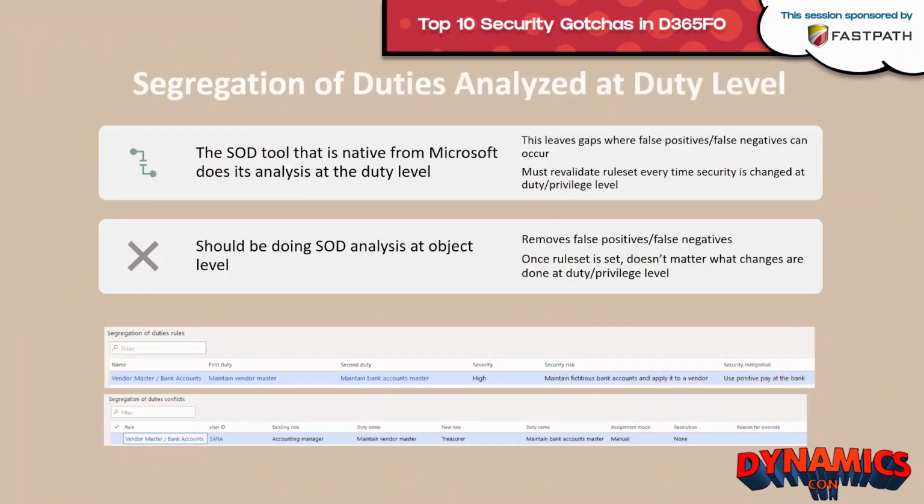The next thing is this idea of segregation of duties analysis. And so, depending on your organization, whether you're public or private, or whether you're just trying to have the best security practices for your private organization as well, you want to keep in mind the idea of the segregation of duties and how they're analyzed within Microsoft Dynamics 365 for finance and operations.